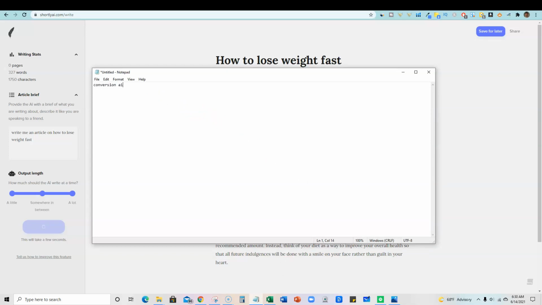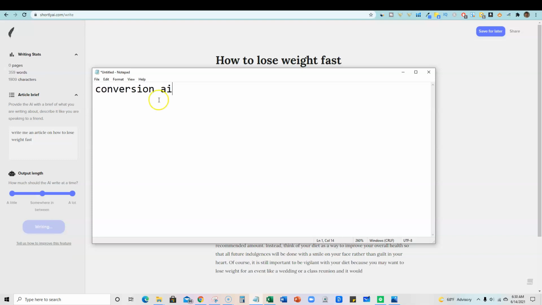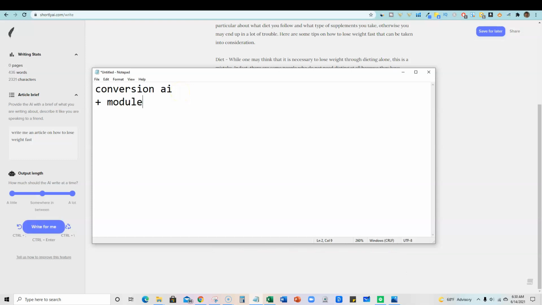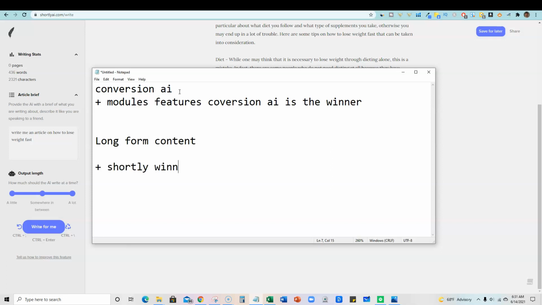Conversion AI, let's go up here real quick, make this bigger. So for Conversion AI, the pluses are the modules, features. Conversion AI is the winner. I think that they've just dove in. They have plenty more tools to use, so if you're going to use it in multiple ways, Conversion AI wins. But if you're doing long form content, I personally think that Shortly wins, is the winner.